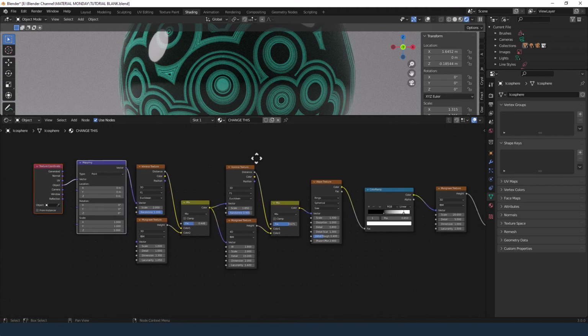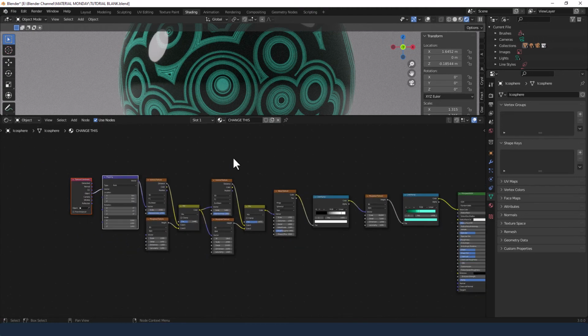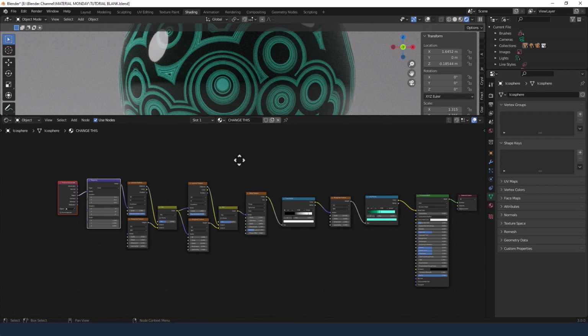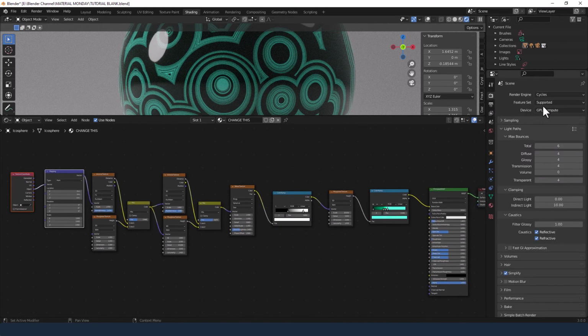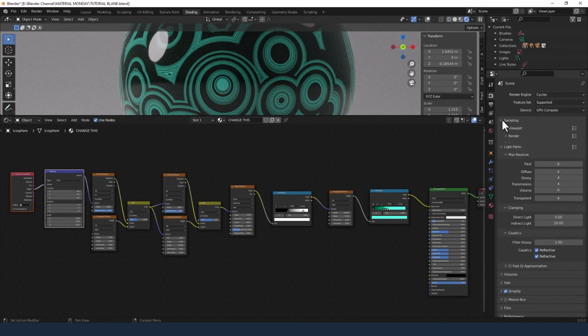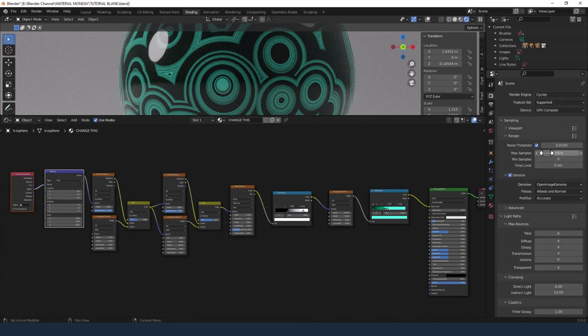And there you have your node tree for a jade rock-like effect. So let's send that to render. As a reminder, I'm using Cycles, graphics card, and 1024 samples.